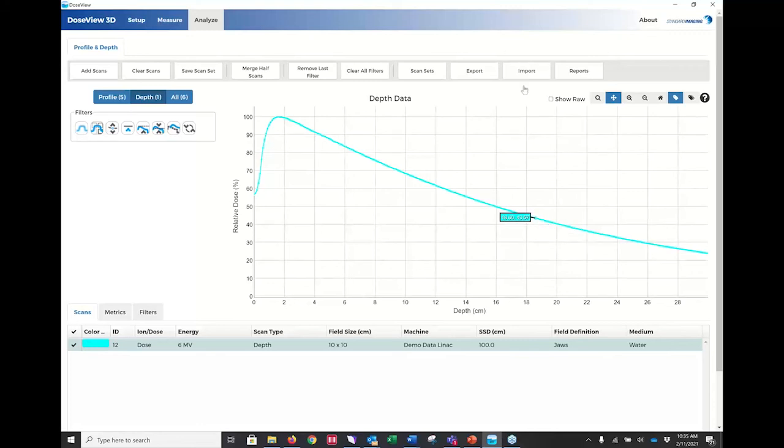You can also import. Nice thing too is if you have legacy scans from, say, an older PDW or an IBA tank that you have replaced, but you still have that data and want to do some analysis of those, you can import those legacy scans into the DoseView software as well. And then we also have the ability to export to CSV reports. So that's kind of just a quick overview.